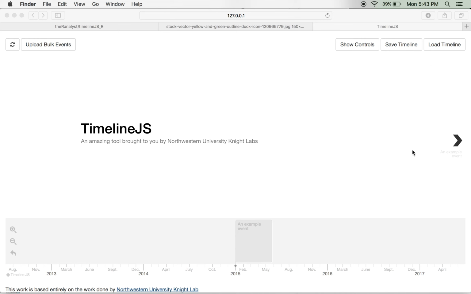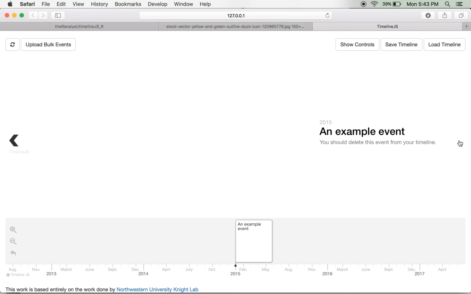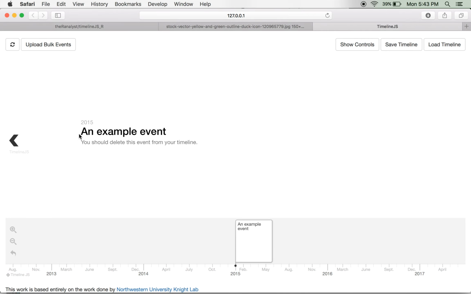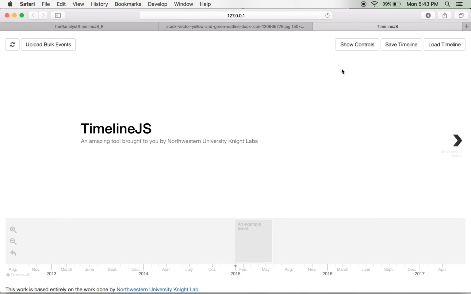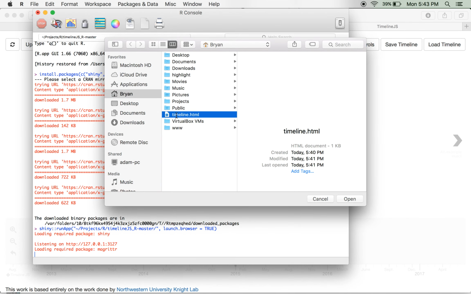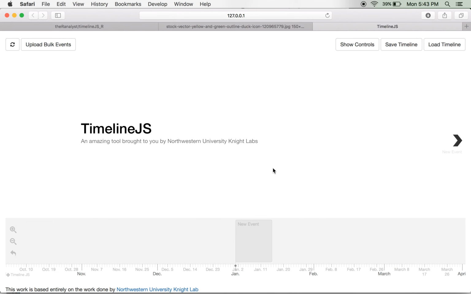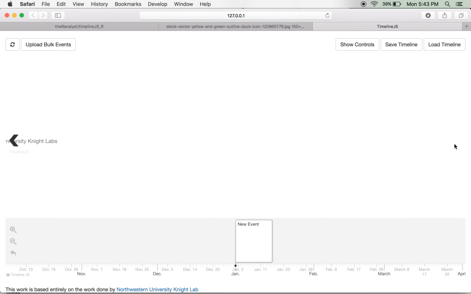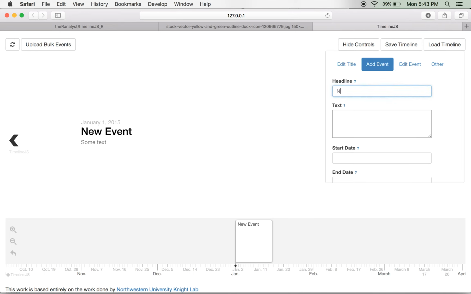Now, say for example, because we're back at our example event, this is exactly what the timeline looks like when we launch it. I want to load the timeline I was working on before. And so we come back in here, and I'm going to choose this timeline and come back here. And we can see that it has now loaded the timeline, and I can continue working. So let's say new event 2 and some more text.